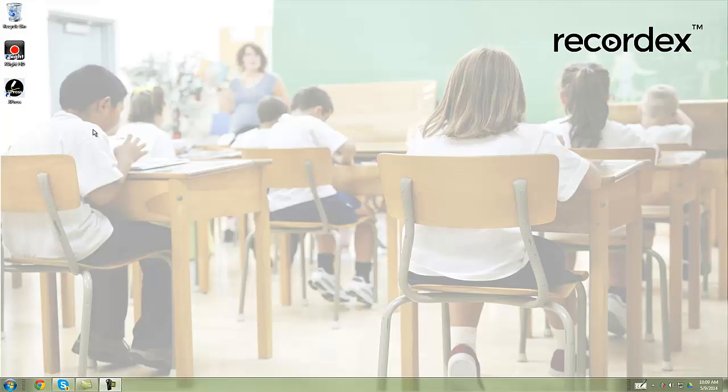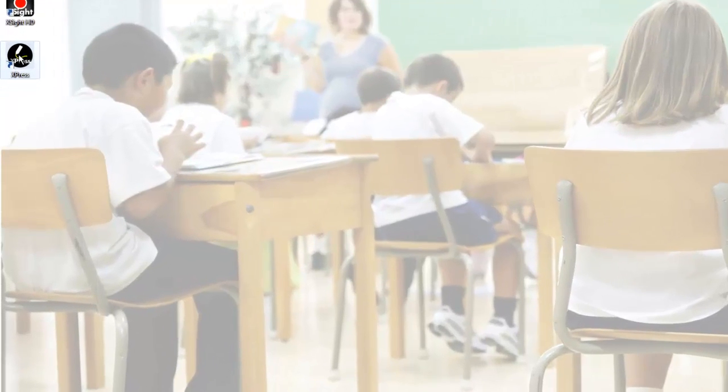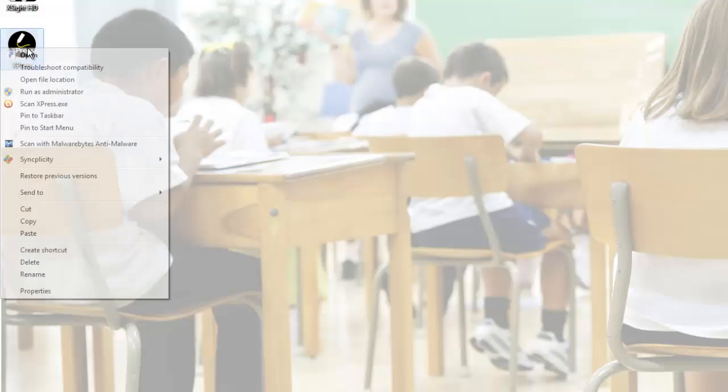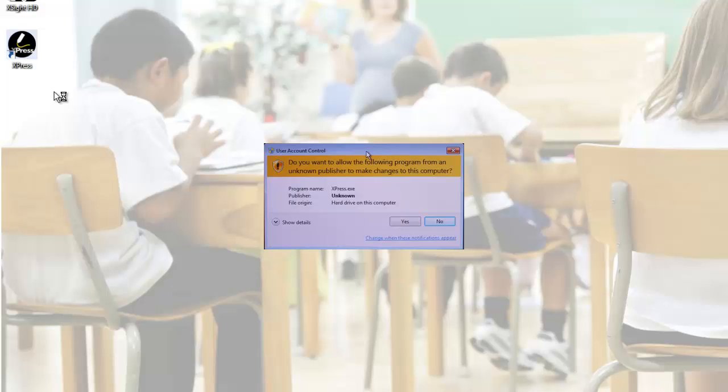Okay, we've downloaded and we've also installed XPress, and now you need to run it for the first time. Unless you're an administrator on your computer locally, you're going to want to right-click and choose Run as Administrator. Right-click, Run as Administrator. Make sure you want to allow this. Again, it's just your Windows User Account Control trying to protect your computer, so click Yes.